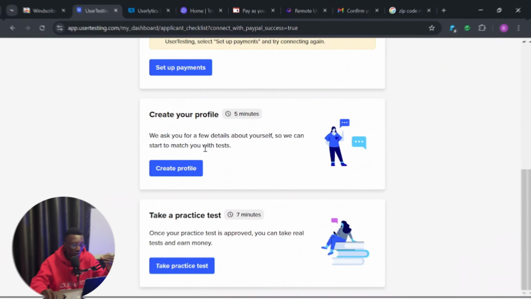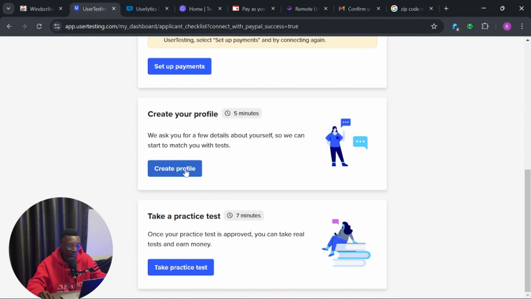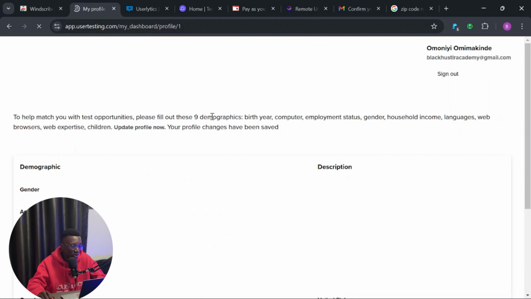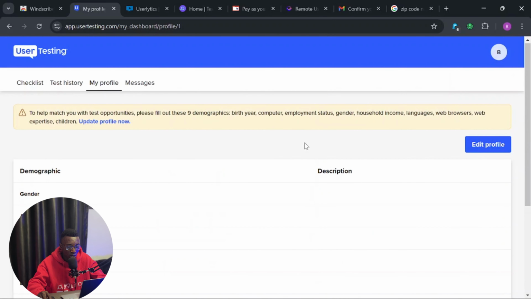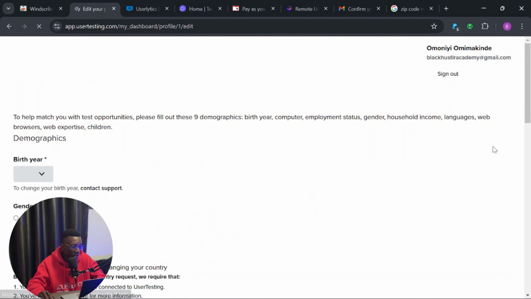For this sake, my own PayPal account has been connected to one of the user testing accounts before, so I'm not going to use that for my own sake, but I just want to show you how to set this up. So right here, you just click on this, you create profile. This is where you tell them everything about yourself. Just make sure. So let's see if I can walk you through that.